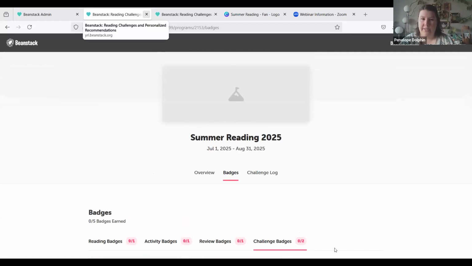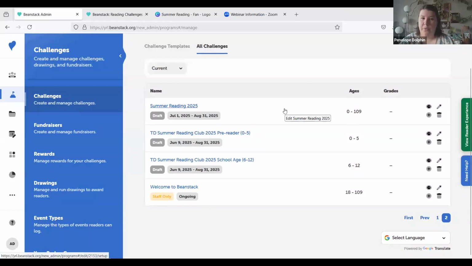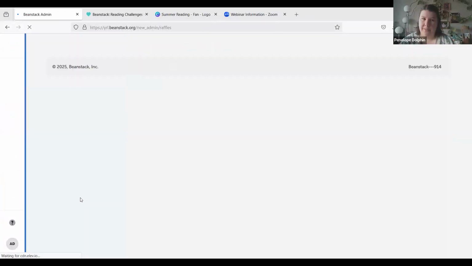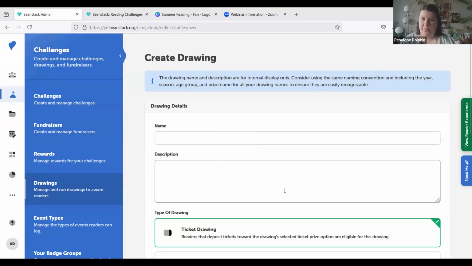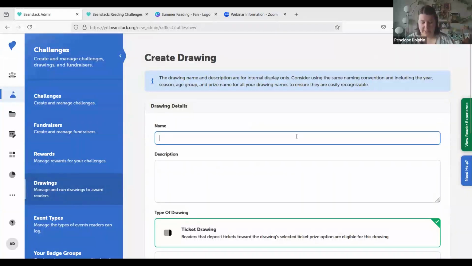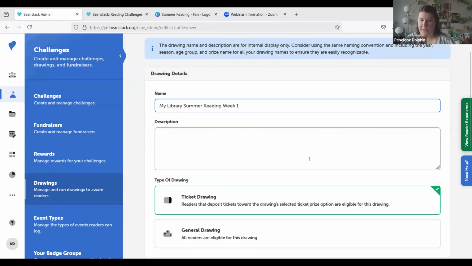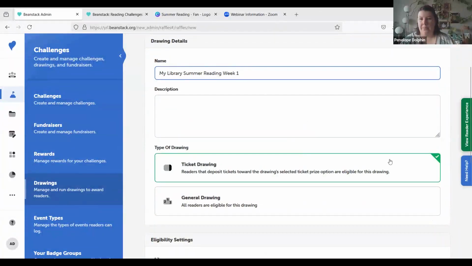So that is challenges. Once you have a challenge, you might want to attach a drawing to it. If you don't want to do the ticket method and you just want to do a simple drawing, again, it's under that challenges image in the bar there, it's drawings. You can create a drawing, which you will want to attach to your challenge. The name doesn't matter, no one will really see it. So you can say, my library summer reading week 1, if you want to draw every week, depending on what you want to do. It'll automatically be set to ticket.